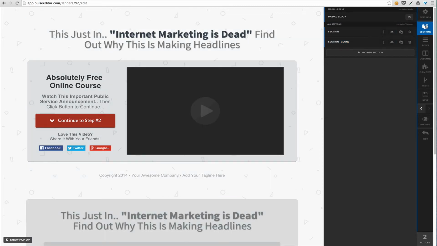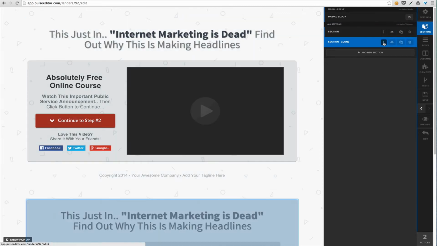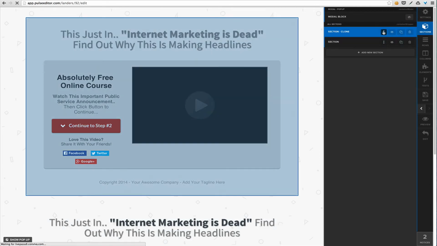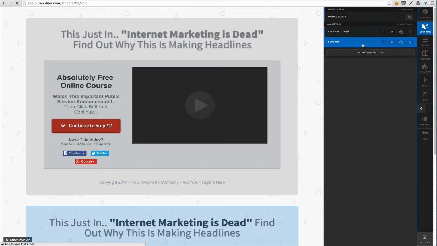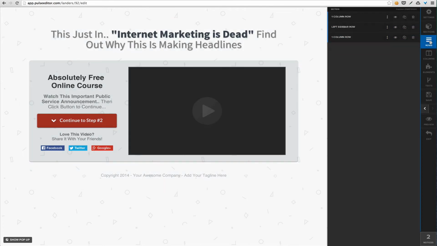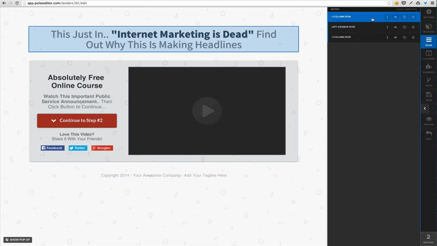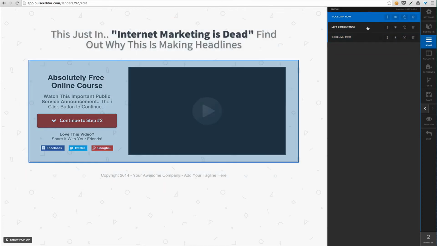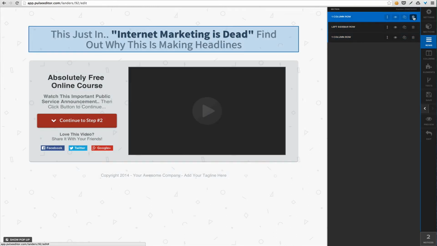So now we have our sections here. So we have these two sections. You can sort your sections by grabbing this handle here. So now we have a section up here and a section down here. I'm going to delete this section. Under here we have your rows. So here's all the rows that you have. You can sort your rows, hide your rows, copy them, delete them.